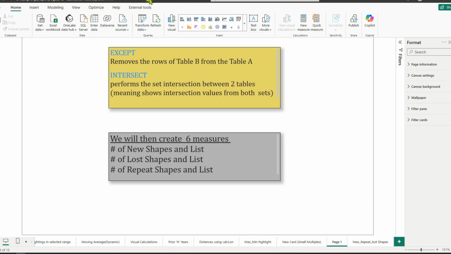Hi, in this video we'll try to create 6 measures. We'll try to calculate the new shapes, repeat shapes, lost shapes and their lists. And prior to that we have to understand a couple of functions.